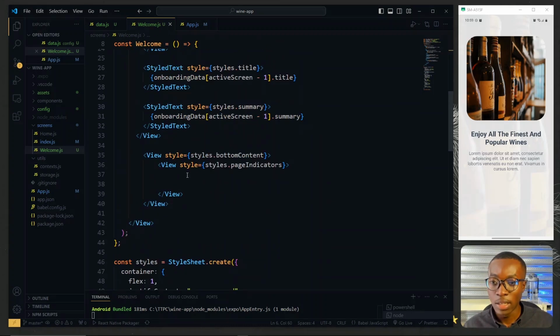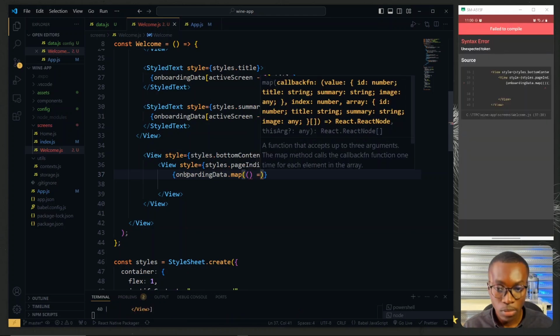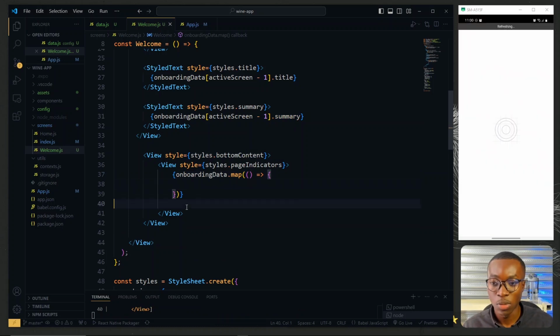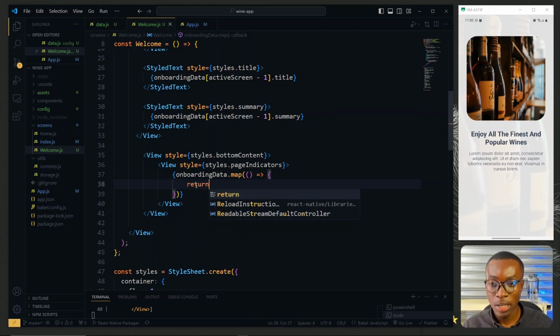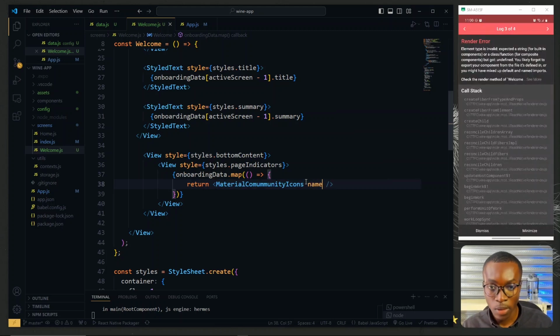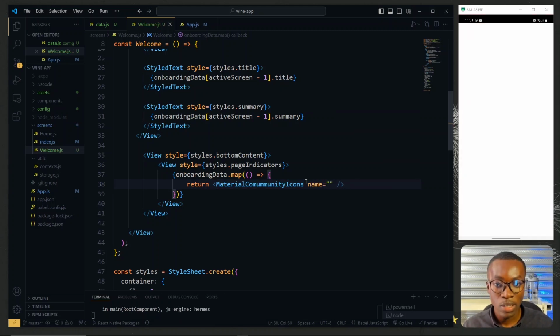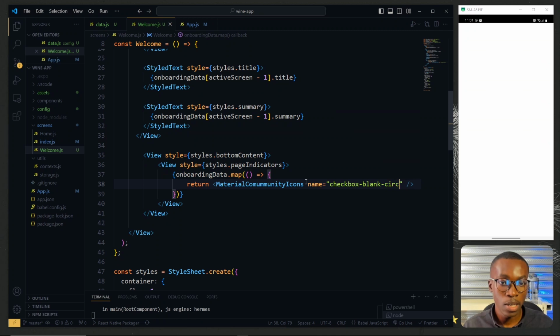So over here in the view, the number of icons we render will be based on the onboarding data. So over here, we can call the onboarding data and use the map method. Then we can open a function like so. So for each item in the onboarding data, we'll return the material community icon. The name of the icon we'll be returning is checkbox-blank-circle-outline.